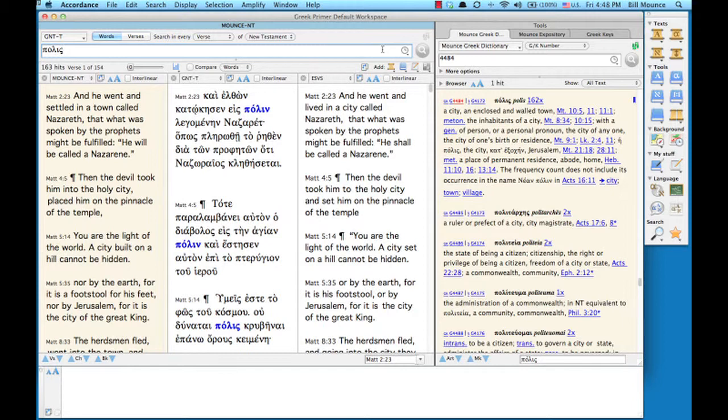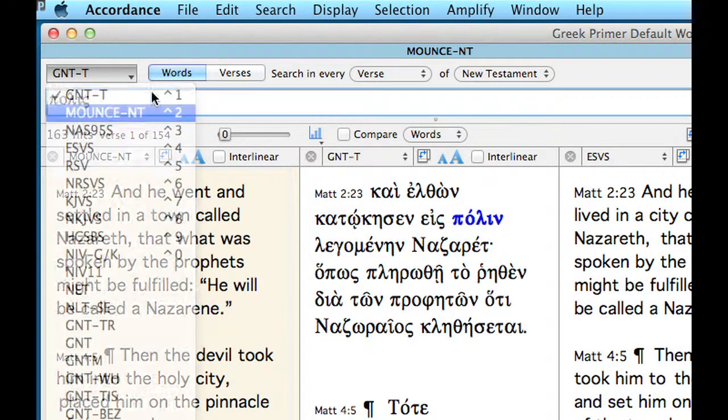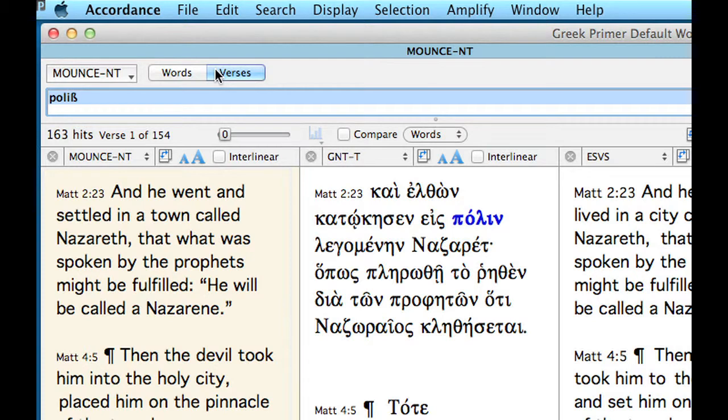But what if you don't want to do a lemma search? What if you want to search for a specific inflected form of the Greek word polis? Well, let's go back to the beginning so we can see this. So go to the Mounce translation. We're going to do a verse search, and we're going to go to Matthew 5:14.